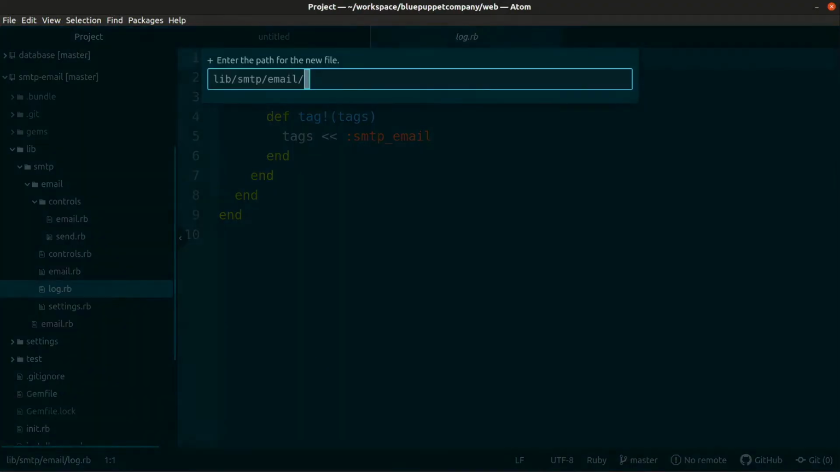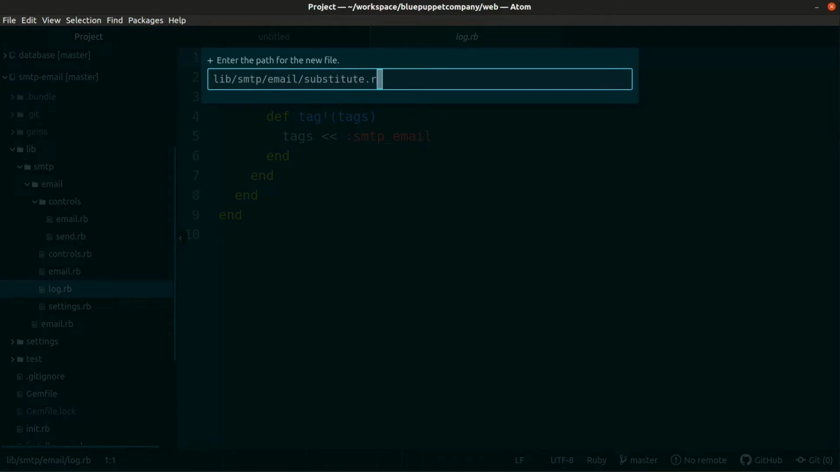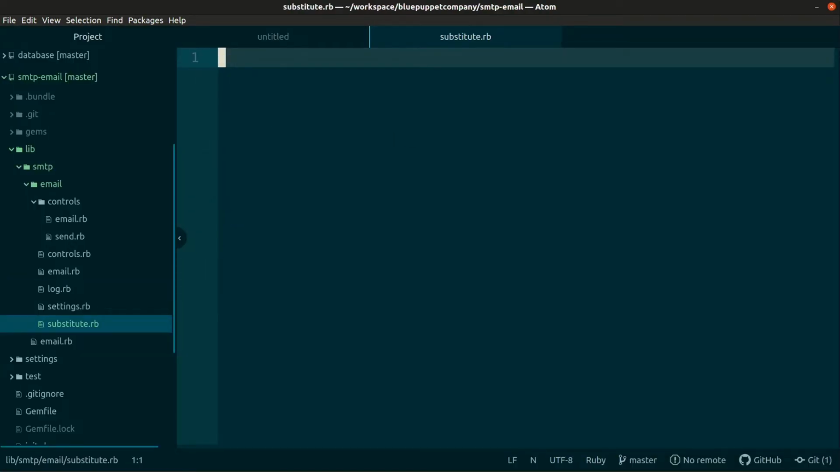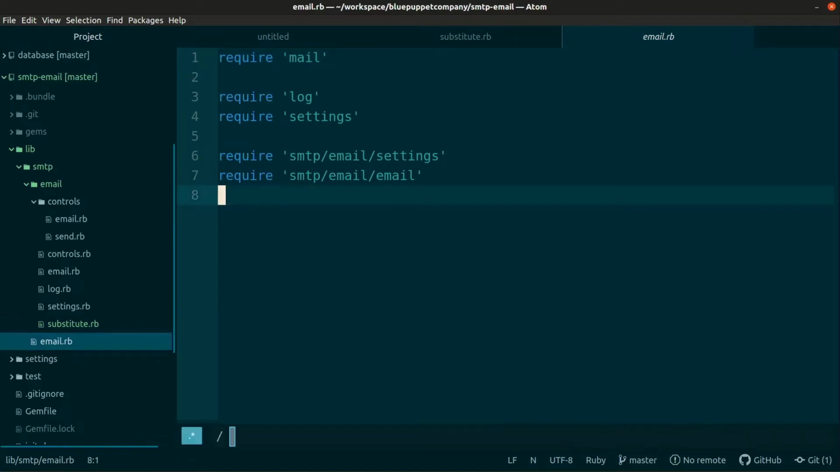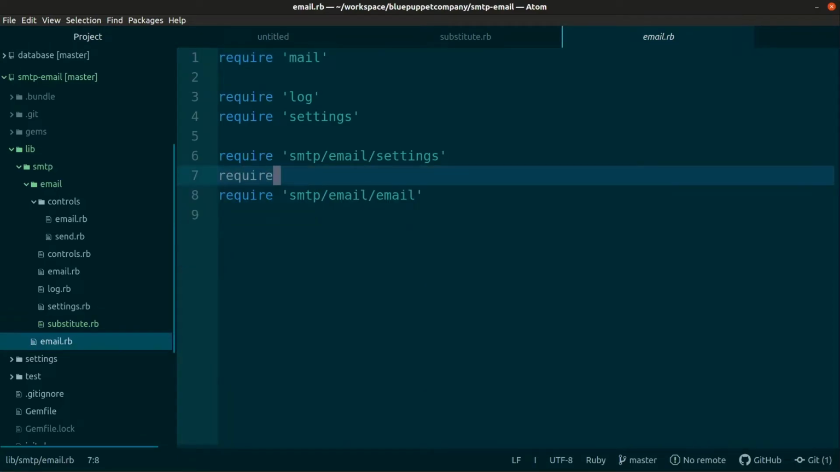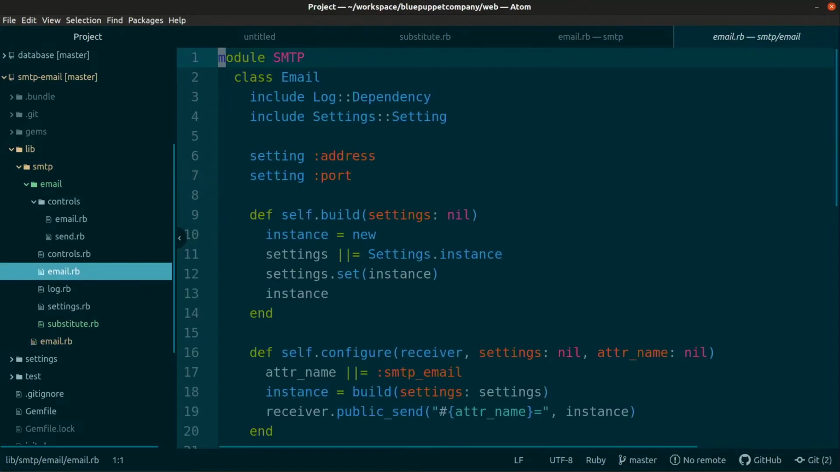We'll create a substitute here and add it to our loader file. Let me go ahead and grab some boilerplate.